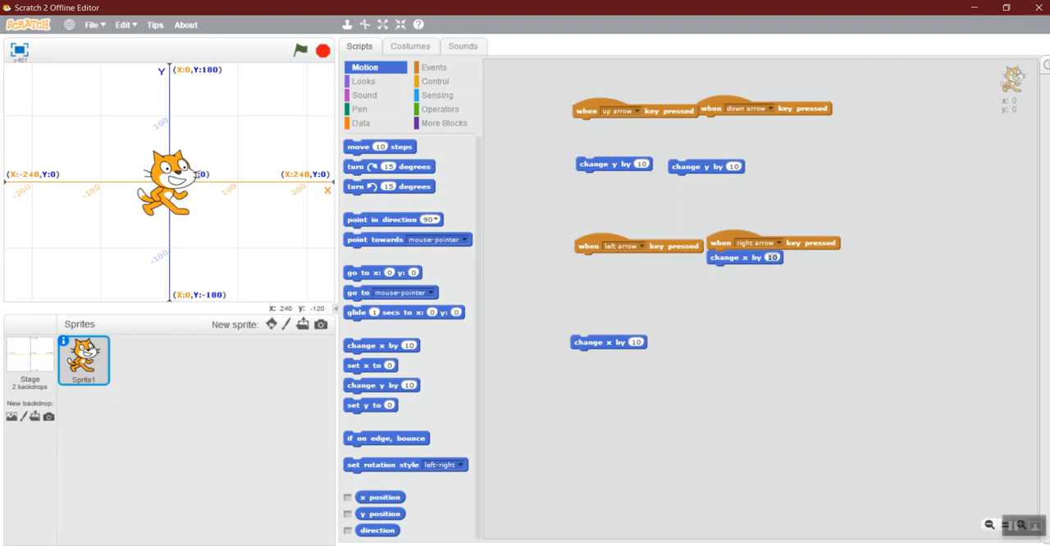Now you can change this and make it any numerical value. But please don't use a negative for right arrow as it will move towards the left. Now I'm going to take minus 10 here instead of 10. Now you can see that left arrow makes it move backward and right arrow makes it move forward.